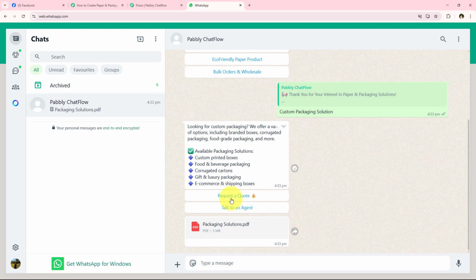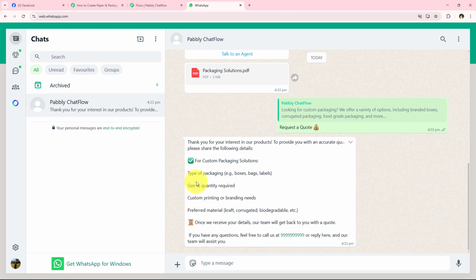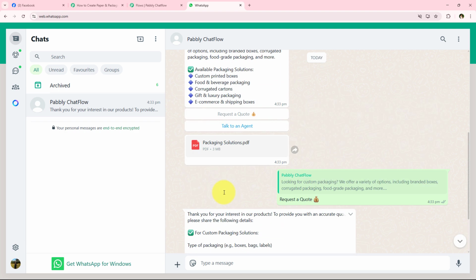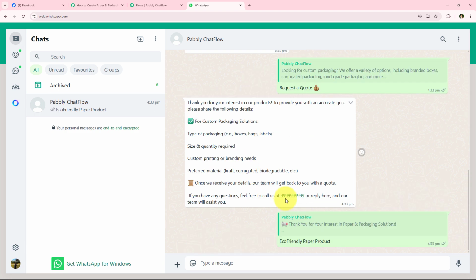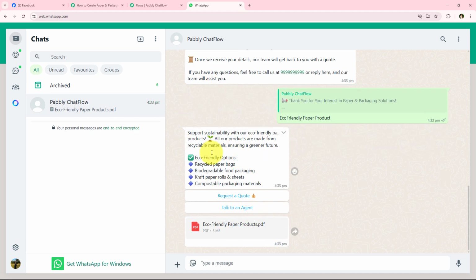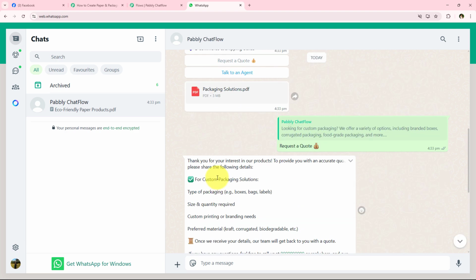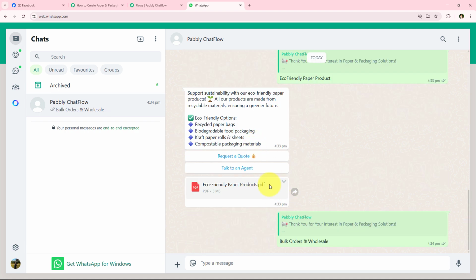Alright, now I'm just going to move on towards this request a quote right over here. And yes, over here you can see that this is the message which we are receiving. We are going to move on forward and test the rest two options too. I'm just going to select eco-friendly paper product, and over here you can see that it is giving me the brochure and also the message. It is saying: support sustainability with our eco-friendly paper products. So yes, now I'm just going to test the third option too, which was bulk orders and wholesale.